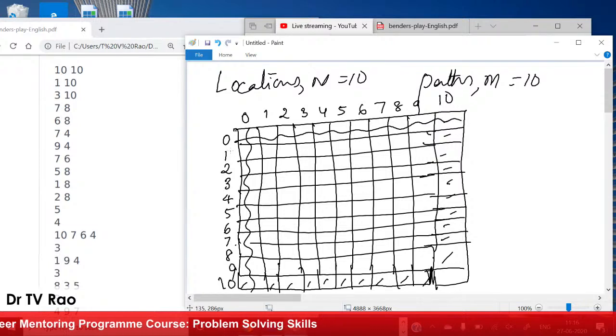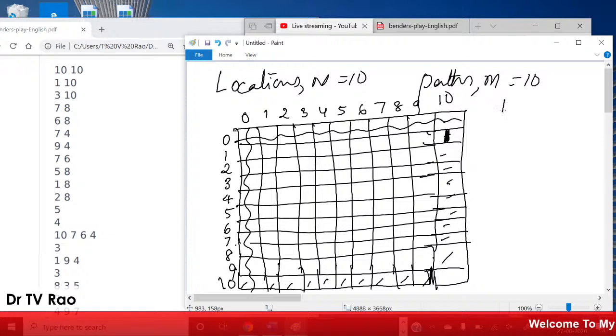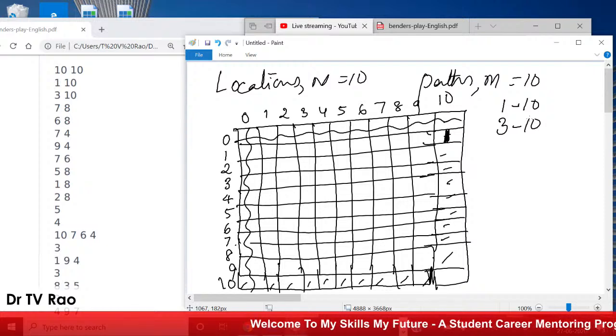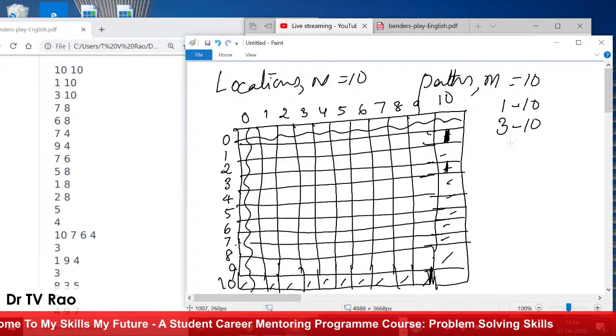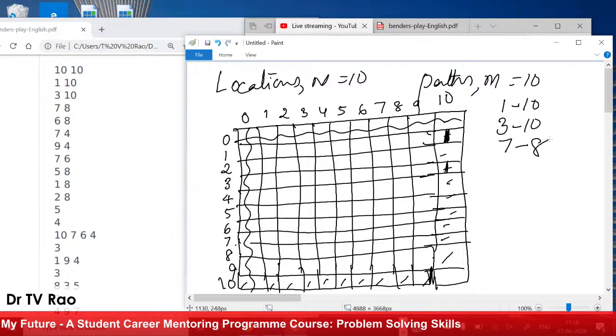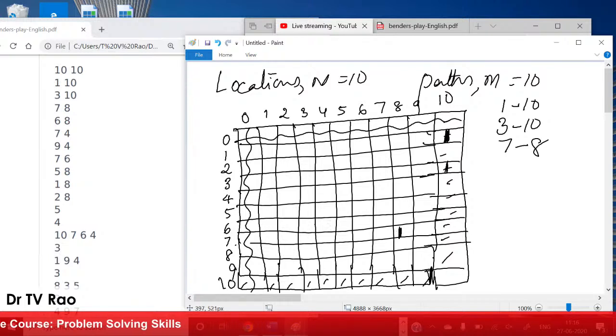Now from 1 there is a path to 10. If there is a path, I represent that with 1. There is a path from 1 to 10 and a path from 3 to 10. So where is 3? This is 3. There is a path from 3 to 10. Then a path from 7 to 8, and this is 7. Where is 8? Here. There is a path. There is a path from 6 to 8.